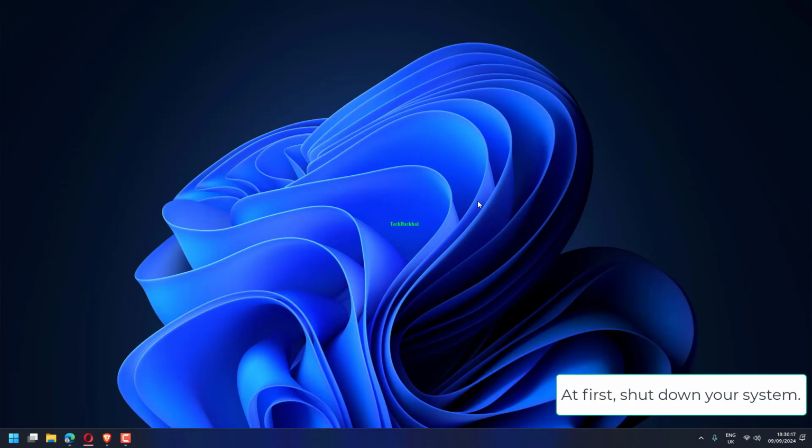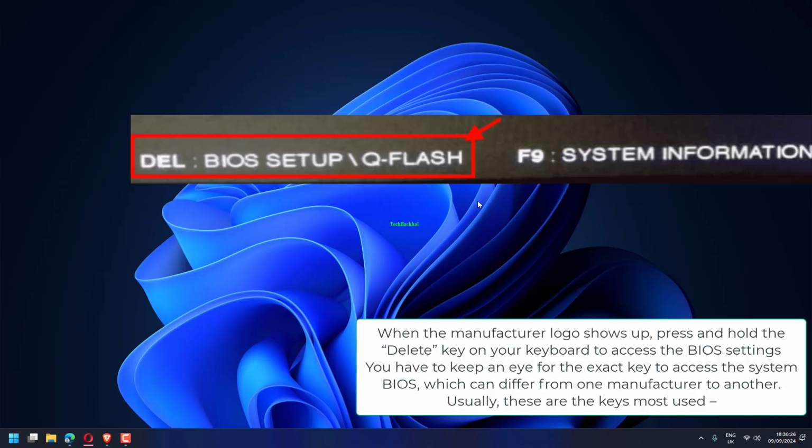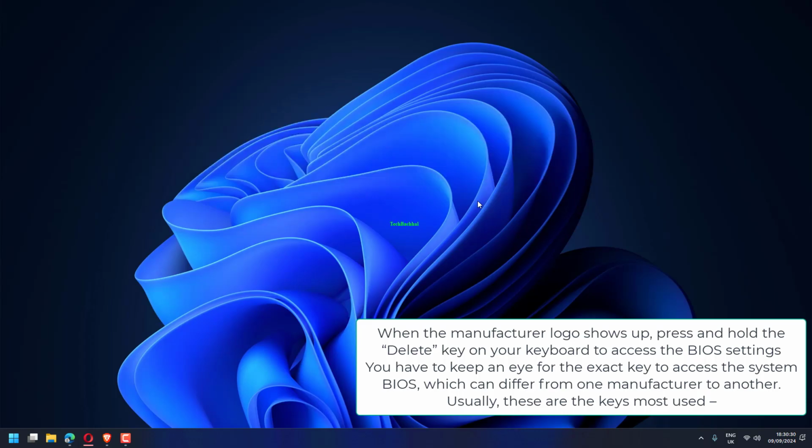At first, shut down your system. After shutting it down, press the power button once to power it on. When the manufacturer logo shows up, press and hold the Delete key on your keyboard to access the BIOS settings. Note: you have to keep an eye out for the exact key to access the system BIOS, which can differ from one manufacturer to another. Usually, these are the keys most used.